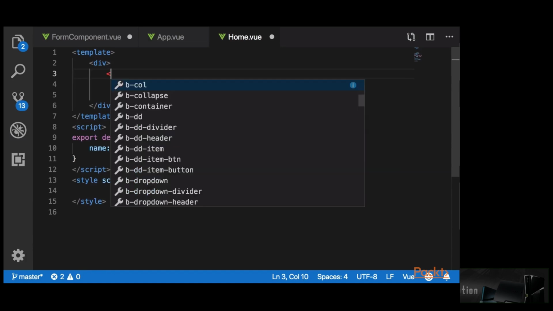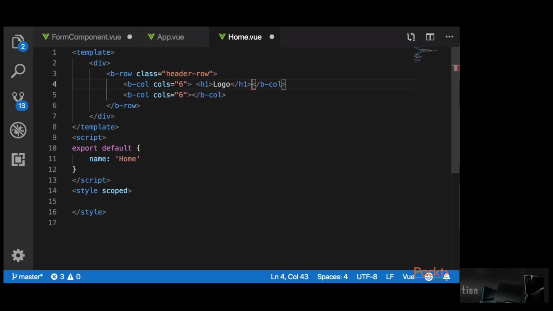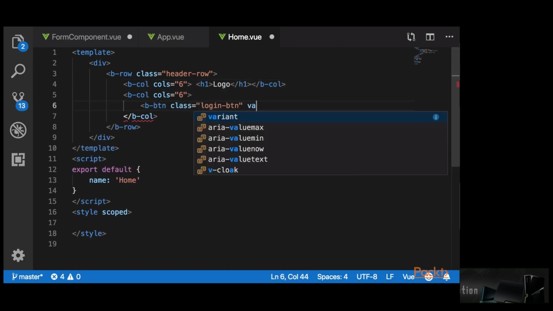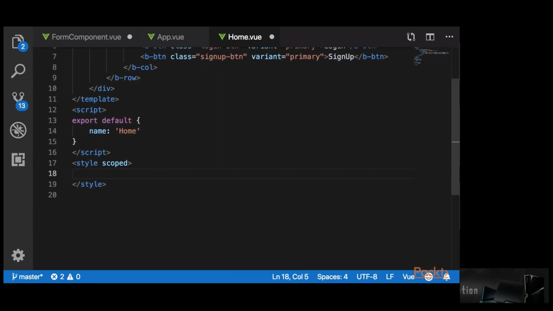Once imported, we can go ahead and update the template. Let's start by creating a header row. I will name the class header-row. Inside this row, I would like to use two columns, one for the logo and one for the sign-up and login controls. Here I have created two buttons with the variant primary and provided two different classes as a login button and a sign-up button. Now let's go to our styling and add some styling.